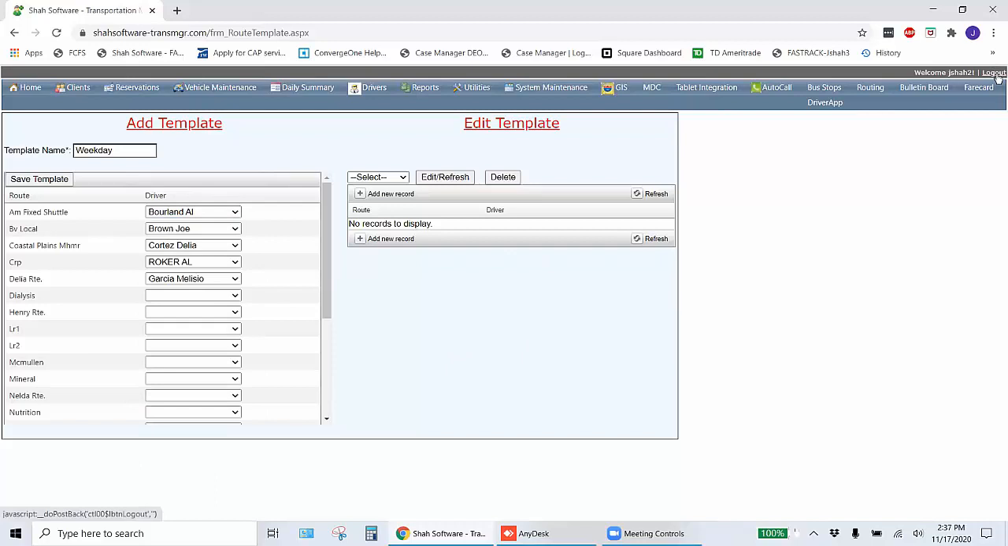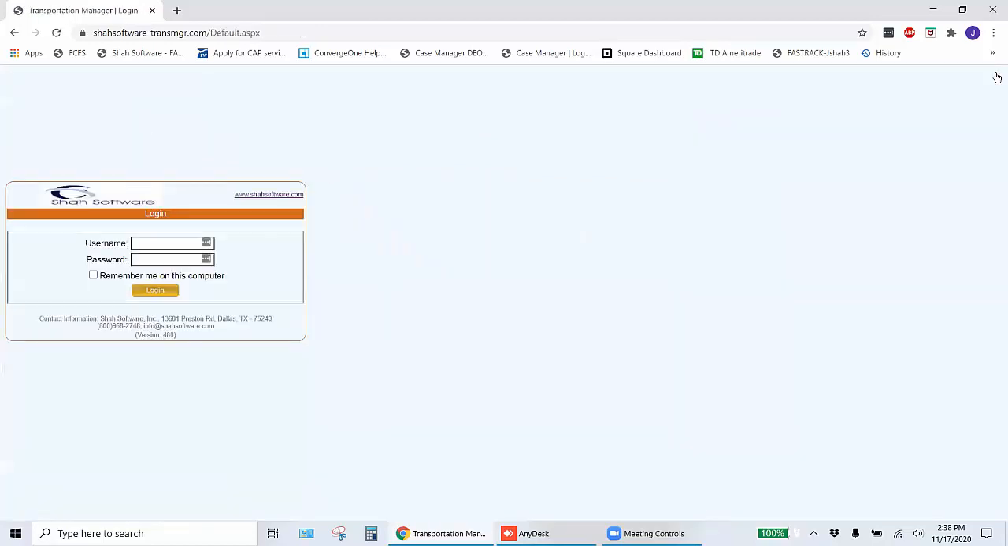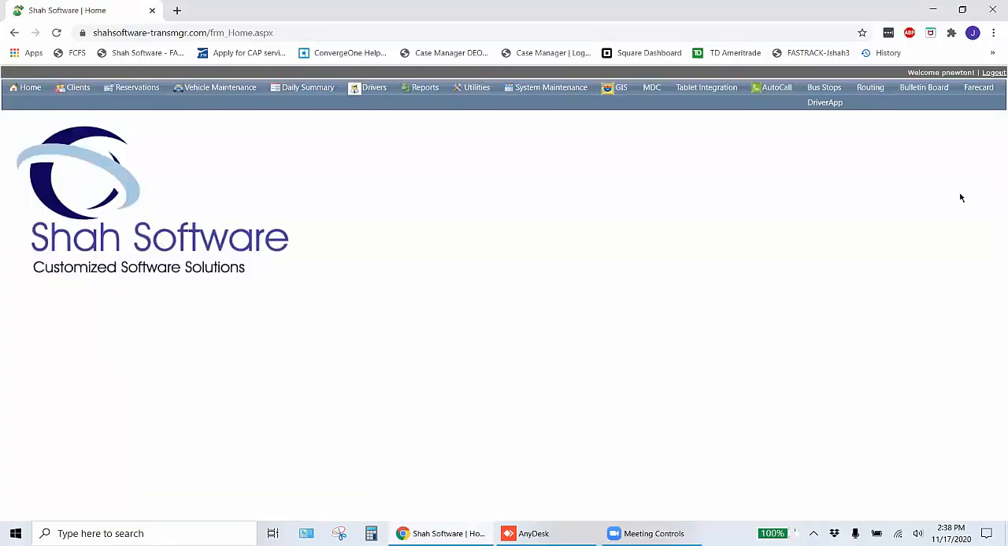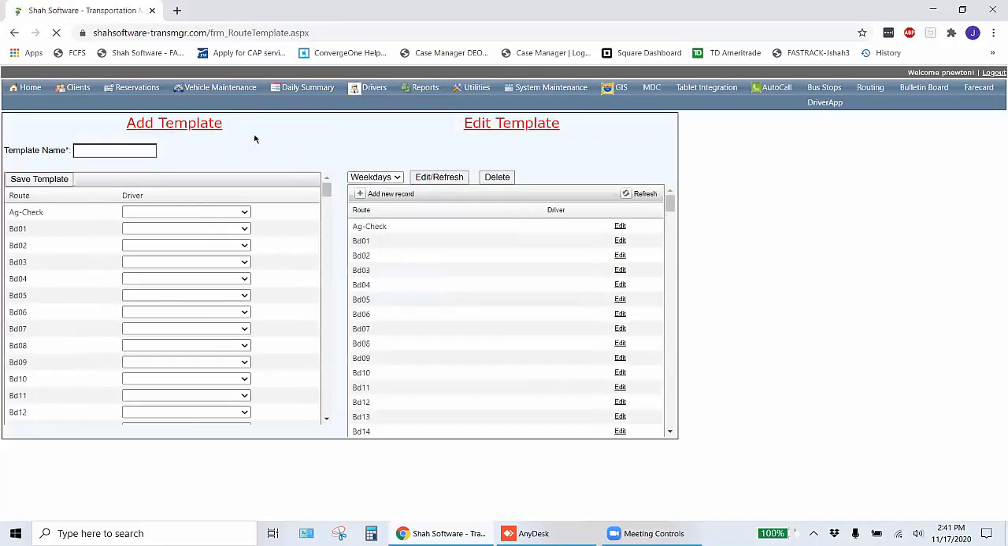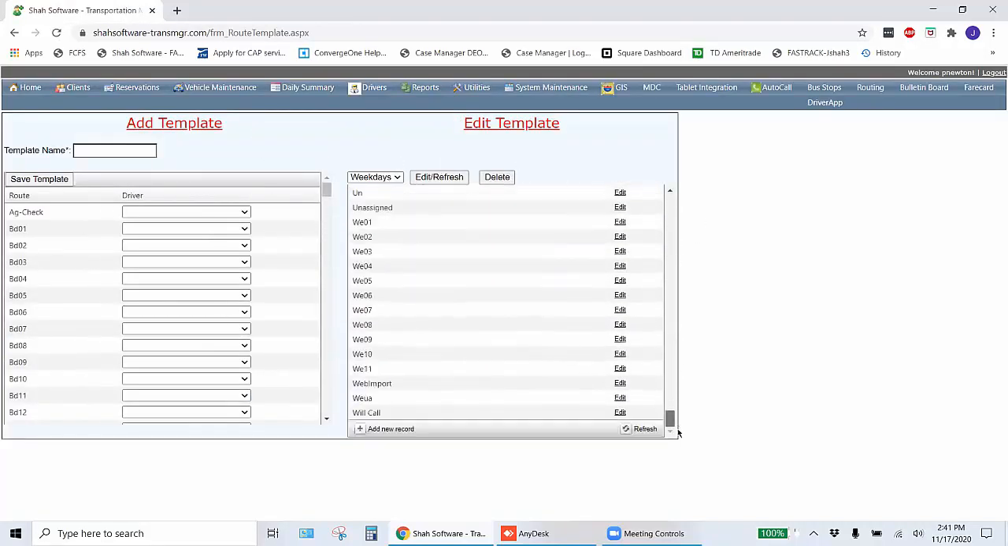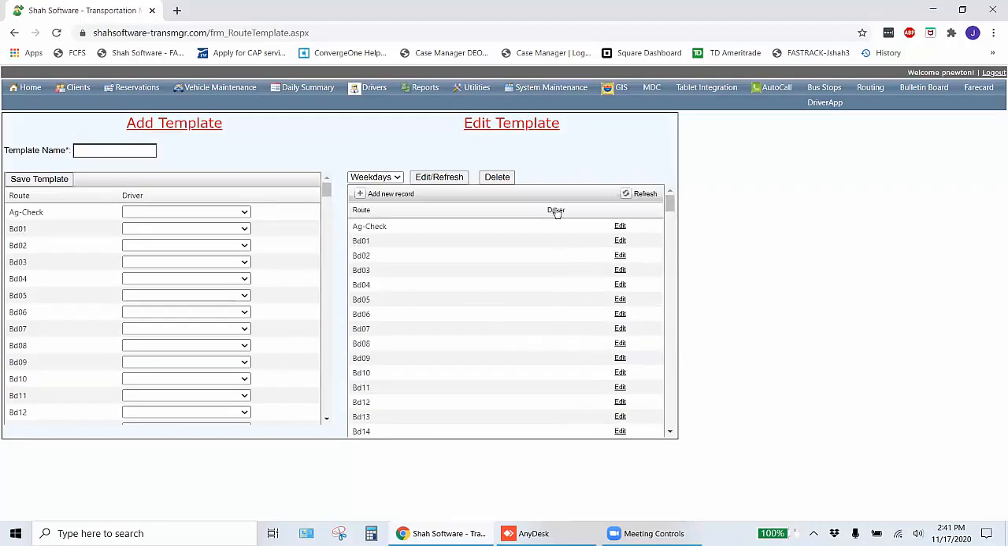So you have to do this every day? No, the template is different. They are designed only once. When I logged in yesterday to set you guys up, I created a route template, and you see I called it template weekdays. A template basically has all your routes, but I didn't assign any drivers to it because I didn't know you have to have a template.